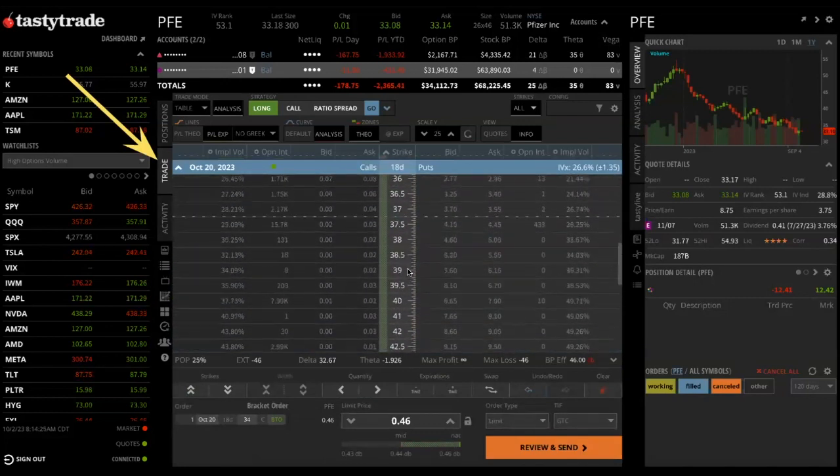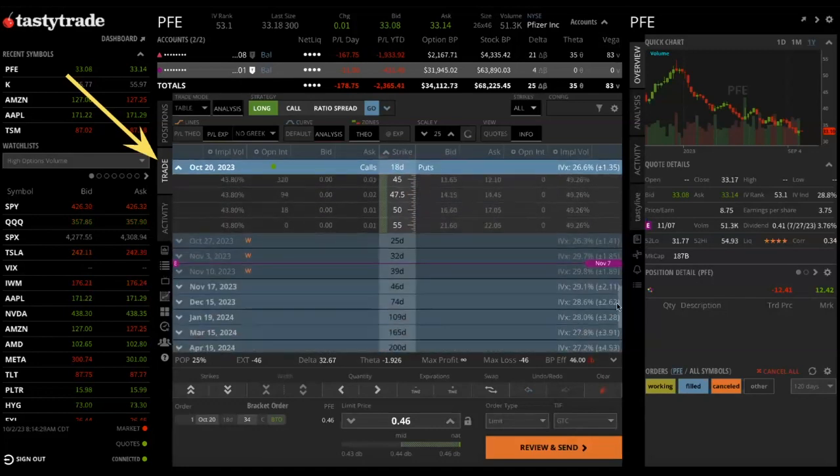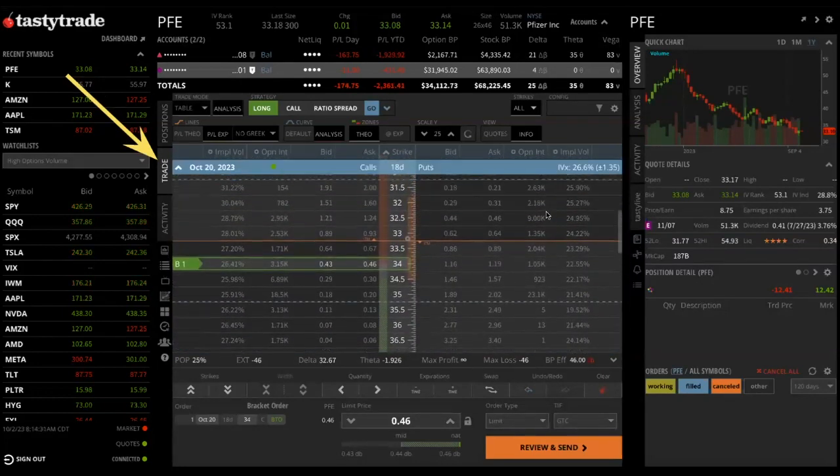You're thinking like, hey, this is a lot of scrolling. It could get a bit annoying to have to go up and down to a different expiration. If you want to save yourself some time, the setting that you're going to want to change here is this strikes button up here.